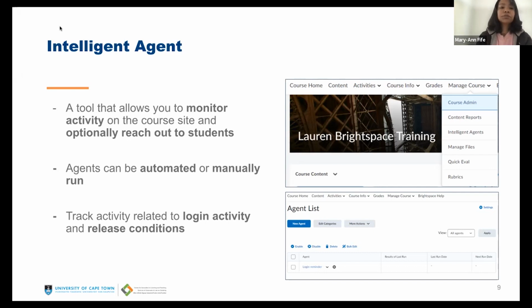That's something to remember. Then the activity that you can monitor in Intelligent Agent is related to login activity and release conditions. The login activities are the logins to Brightspace, so the logins to the system, and the logins to your course specifically. Those are the two login activity types that you can track. And then release conditions, which we'll chat about a little bit more in detail now. Release conditions are analogous to prerequisites in Vula.